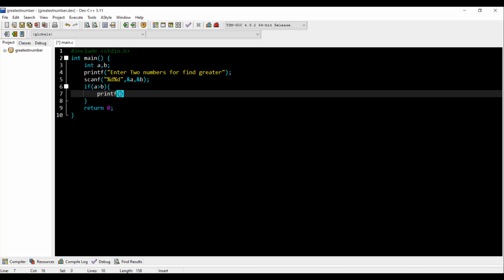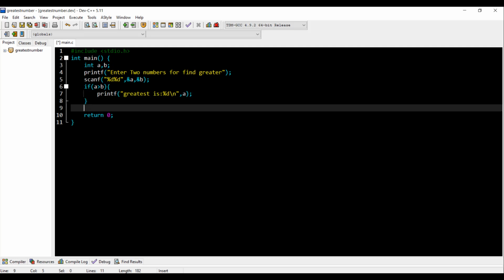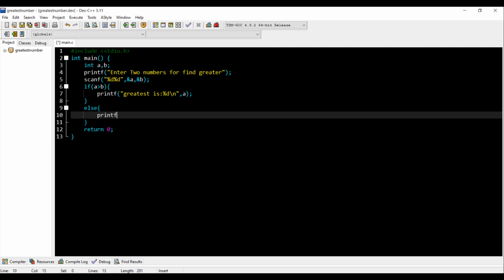Printf "greatest is %d", a. Okay, else printf.